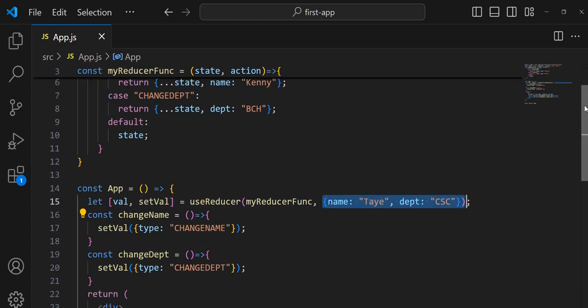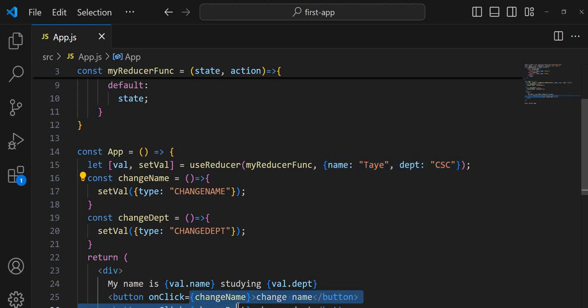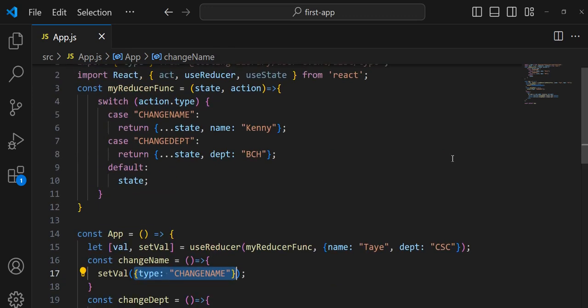Now, when you click on this button, you are calling on this function. This is calling on setVal. Then this is dispatching an object. So remember I said whatever you put inside this setVal becomes the value of your action. So it has a type on it, which is change name. That is why we say action.type, if it's equal to change name, then return another object.